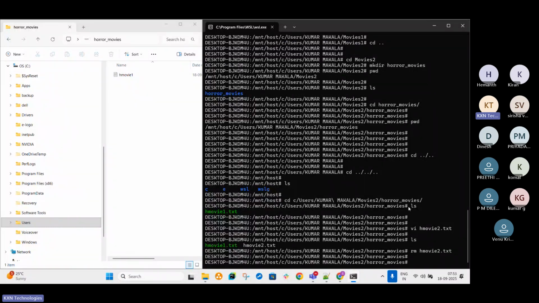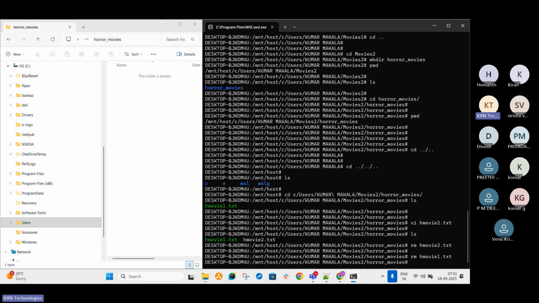Now I want to remove that other one also. Remove movie 1, right? That got removed the same way. Both the files are gone, right? So this is one way of removing.